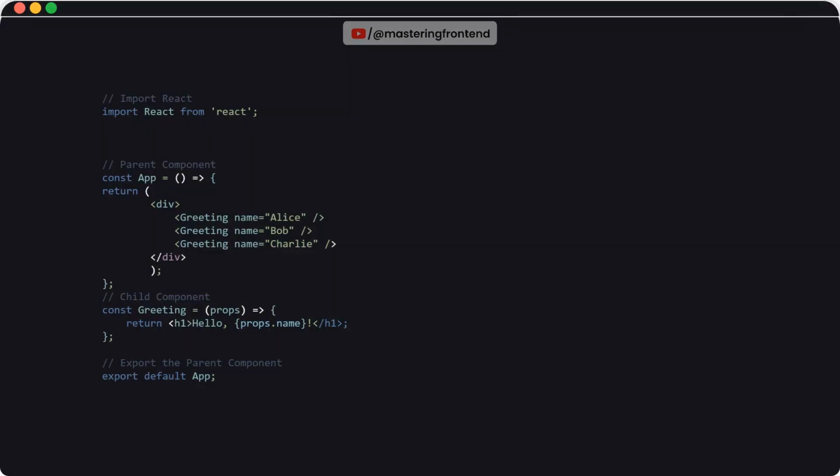Here's a simple example to illustrate how props work in React. In the example, the parent component will pass props to a child component and the child component will receive the props and render them. App is the parent component that renders multiple instances of the Greeting child component. It passes different values for the name prop to each instance: Alice, Bob, and Charlie.